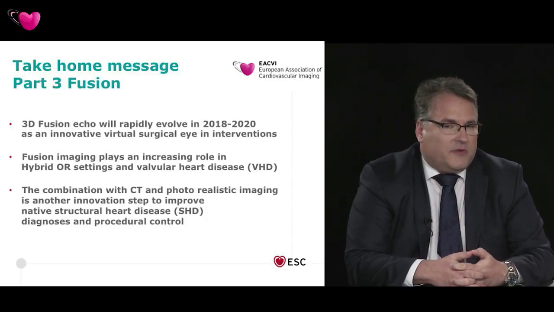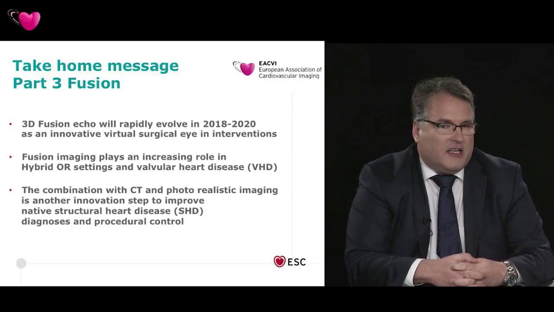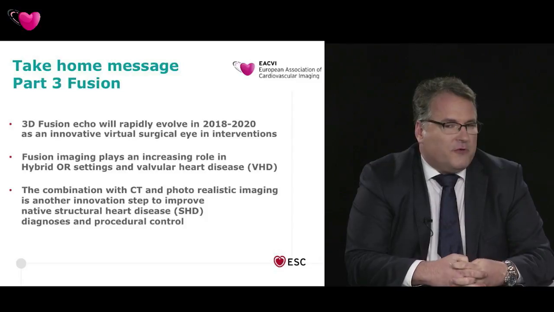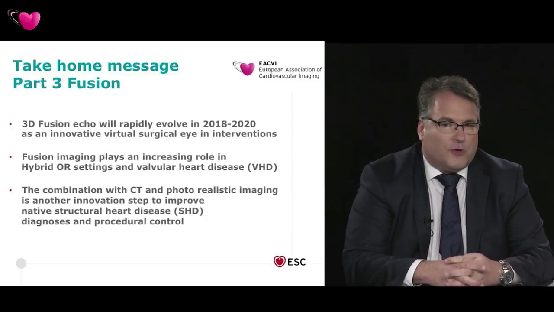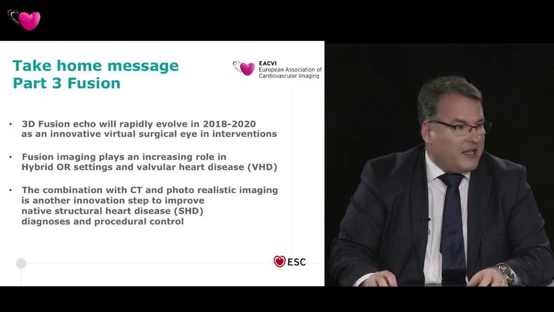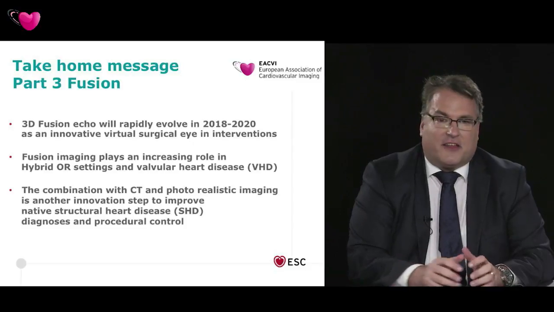And the combination with CT and photorealistic imaging is another innovation step to improve native structural heart disease diagnoses and the procedural control in interventions. And I think we can take now some questions together.